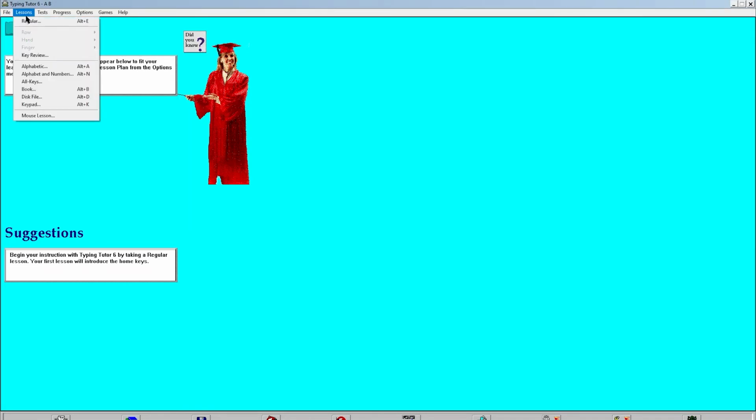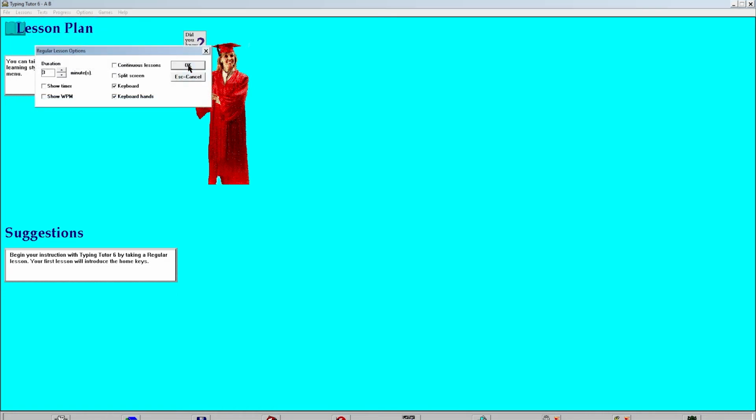Now it's time to take a regular lesson. So I will click regular. Set a duration for the lesson, 5 minutes, and make sure the show timer is on and show words per minute is also on. Then you can enable the on-screen keyboard and keyboard hands as well, so it will help you in learning about the keys. You can also turn on the split screen or make the lesson continuous.